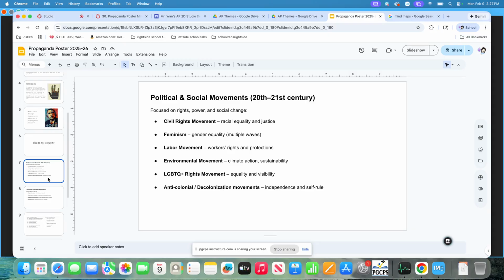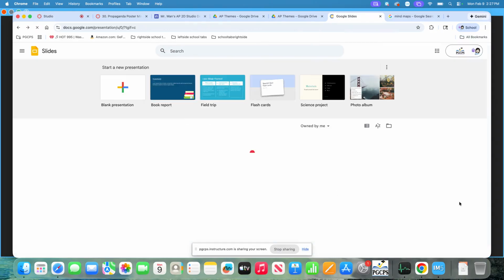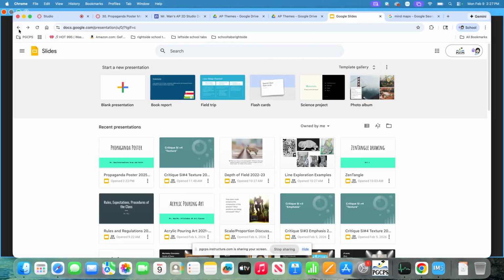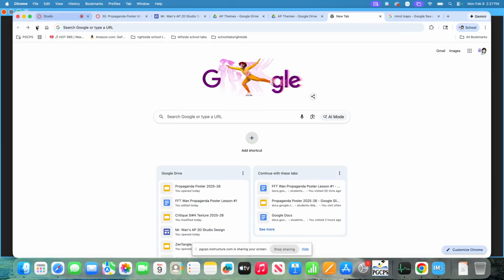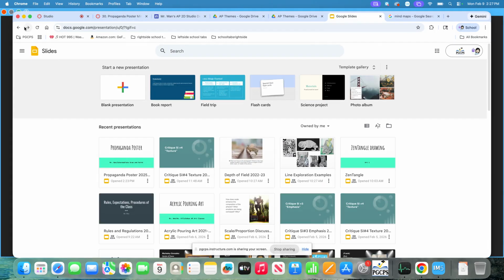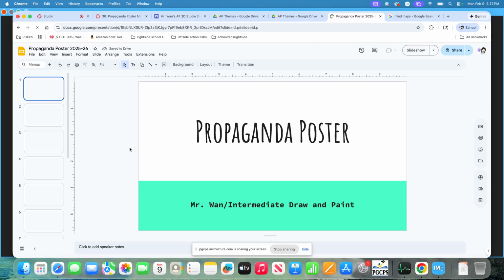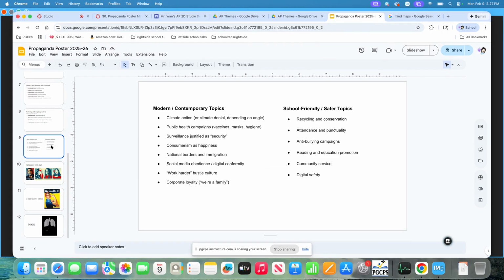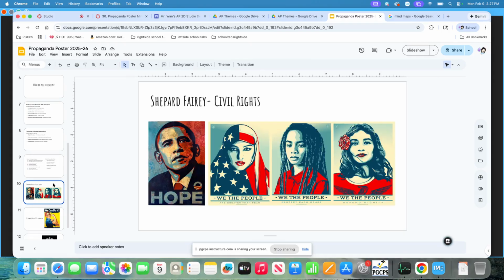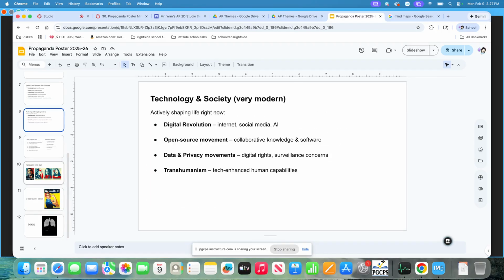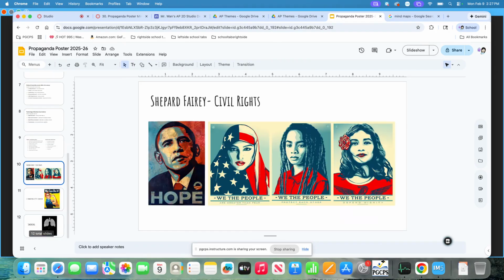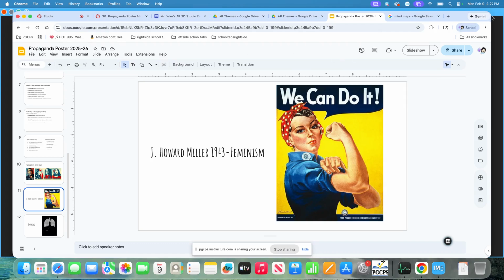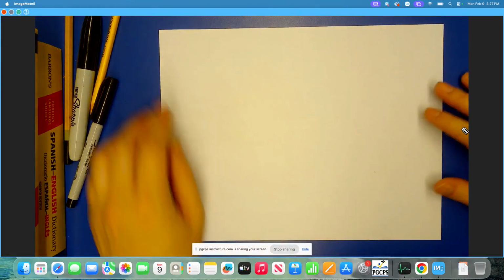Okay, so let me just do an example for y'all to show you how the mind map will look. And definitely you can use the Google Slides as a starting point if you're not too sure. I have a list of these different movements and themes you could do, and then there are some art examples down here you can take a look at. So, okay, mind map. All right.